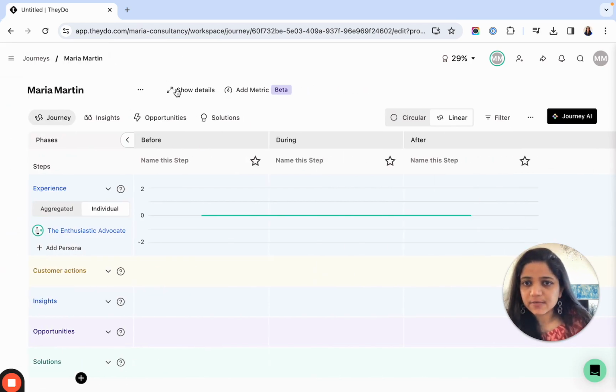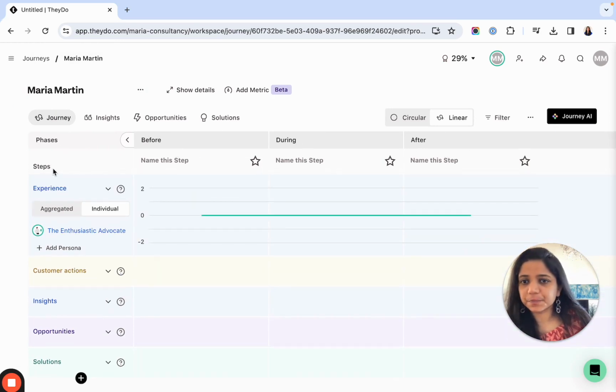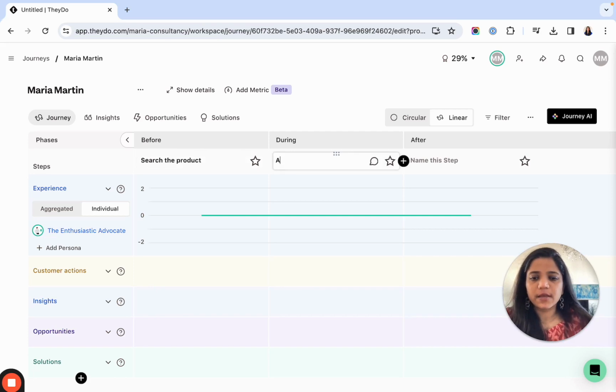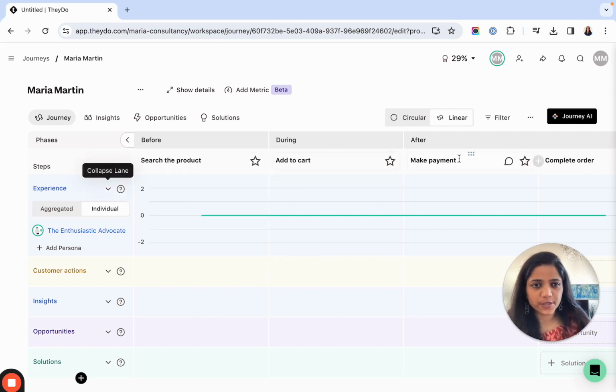Now I can see this is phases before, during, after. Let's take a simple checkout flow. A simple checkout flow is someone coming on an e-commerce site trying to buy a product, right? So let's say the first step is search the product and I would say add to cart, make payment, and probably one more step here, complete order. So this sounds good so far. I can see that this is a step here now, before, during, after.